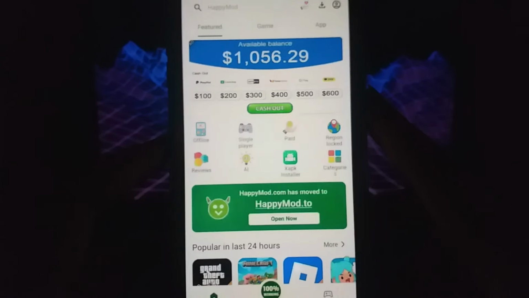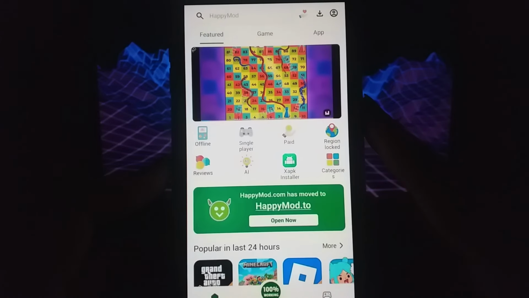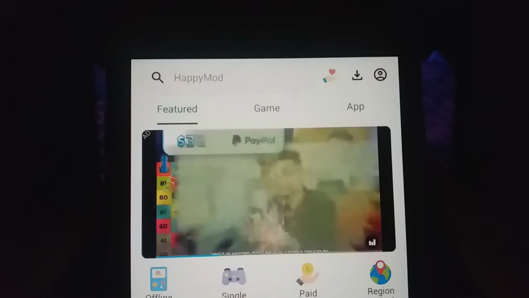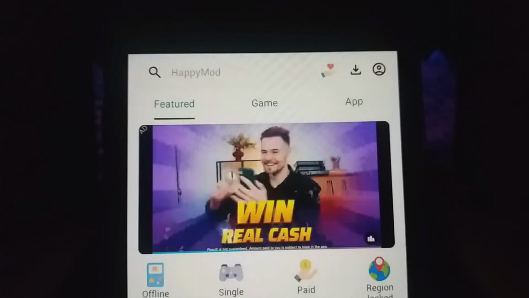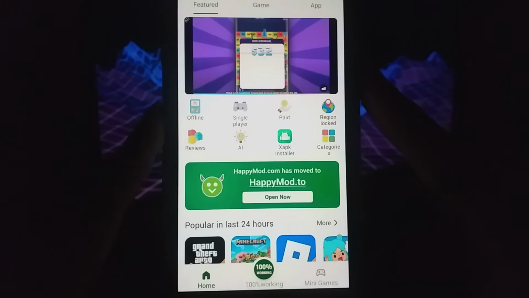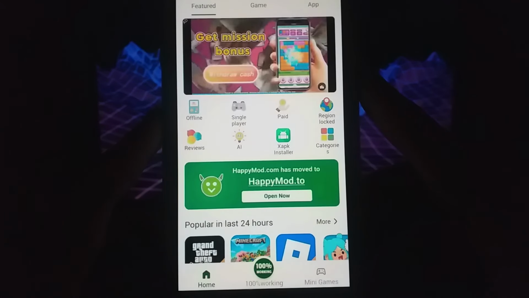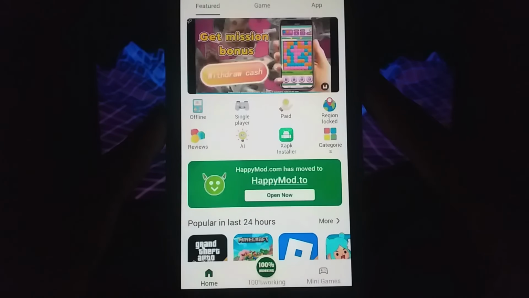Everyone! Today, I'm going to guide you through the simple steps to install HappyMod on your iOS device. As you can see on my screen, HappyMod is already up and running smoothly on my iPhone. The best part is that you don't need to jailbreak your device or deal with any complicated procedures. I'll walk you through everything step by step, so make sure to watch the entire video to catch all the details. Grab your device, and let's get started.